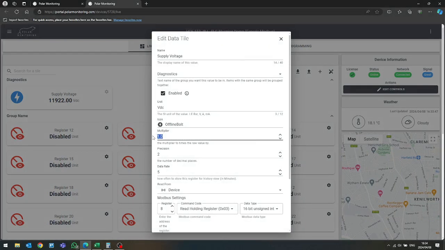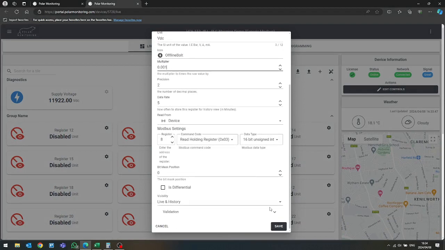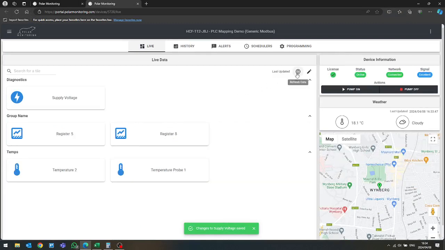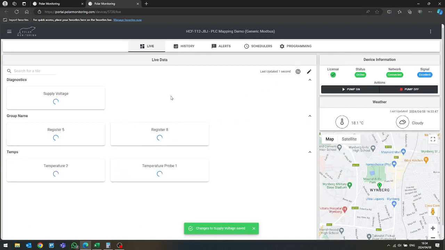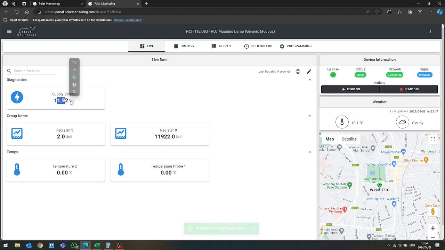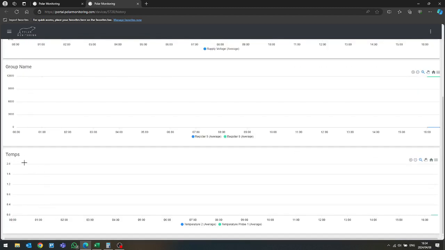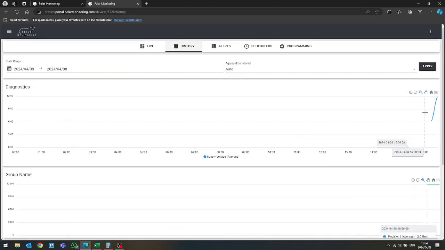I'm going to make it 0.001. And if I click save here, that should then adjust my supply voltage. And hopefully we've got the multiplier correct this time. And we've now got 11.92 volts. Okay. So that is how adding your own registers works. And if I go onto the historical page now, you'll see the diagnostics and the group information is all here as well. And that's obviously how we add the data to the system.